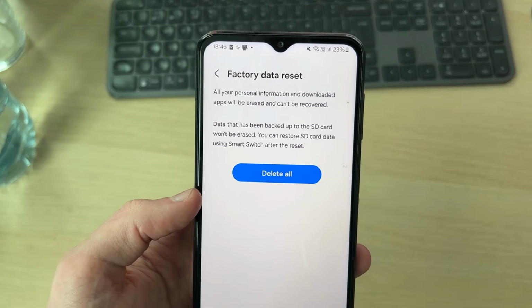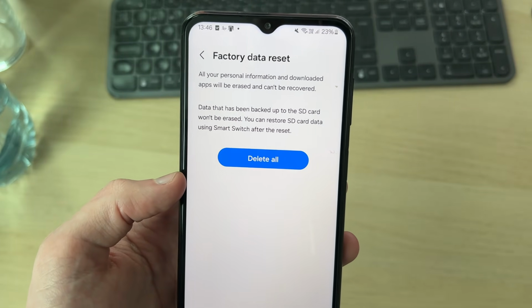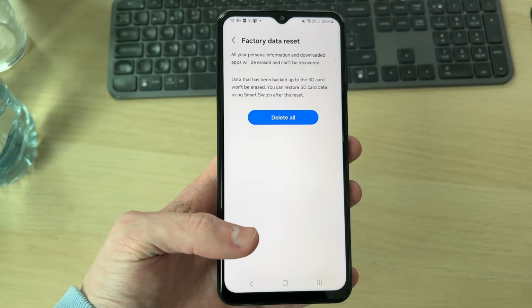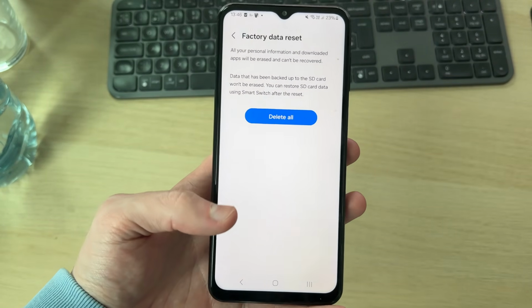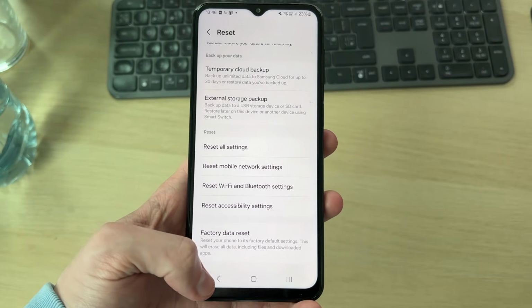And it says all your personal information and downloaded apps will be erased and can't be recovered. Data that has been backed up to the SD card won't be erased. So note that. Then you can press delete all and go and start the process, and it will then go and be all factory reset. So that's the first way you can go about it, is by doing it in the phone settings or device settings.